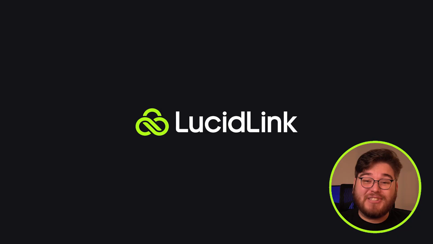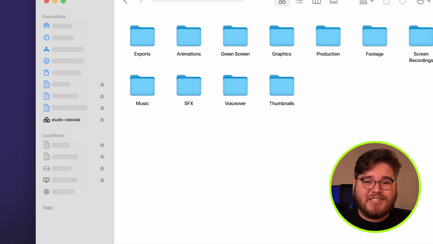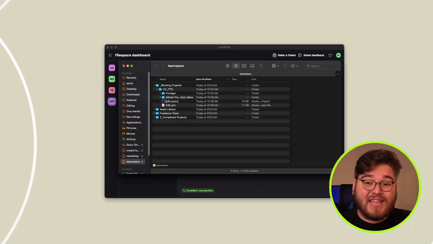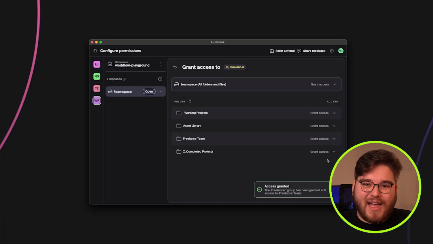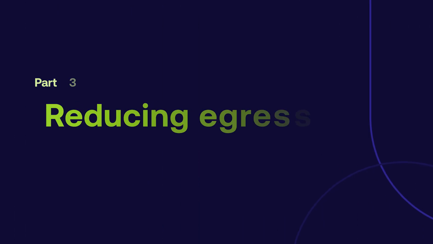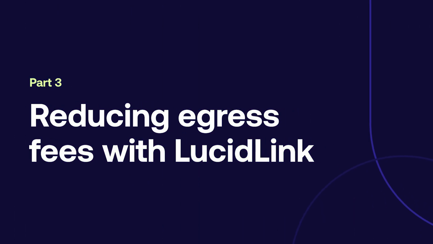That's where LucidLink flips everything on its head. Instead of sending files back and forth, with LucidLink, your team works directly from the cloud. Your files live in a cloud-based file space that behaves like a local drive. So you don't upload and download files back and forth, you mount the file space in LucidLink and work directly from it. Then when someone needs access, you don't send them the files and have them download them, you grant them access to the files, and they can open the files immediately in the cloud without downloading or re-uploading. This workflow heavily reduces the movement that causes egress fees.